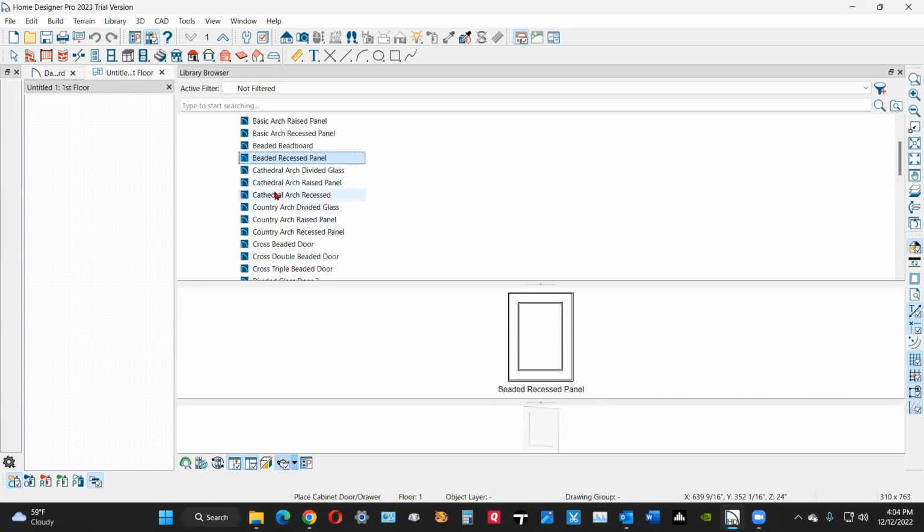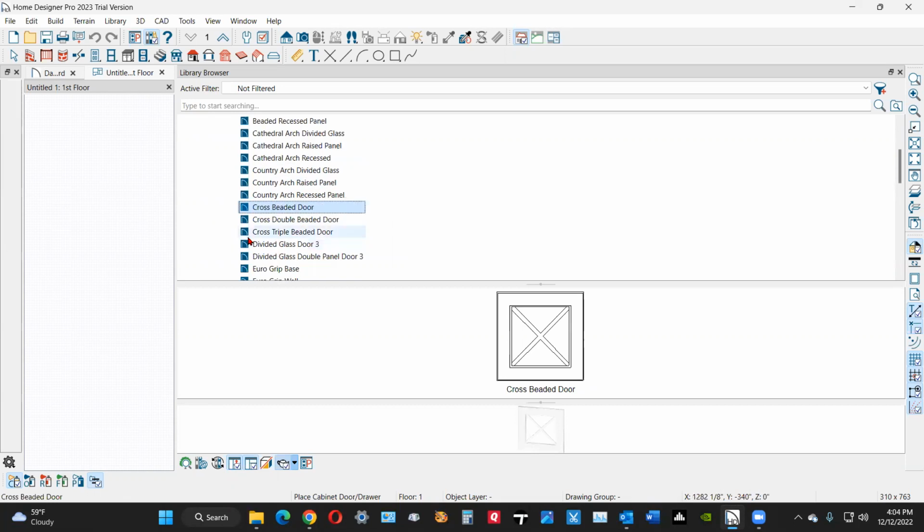Let's see. That's an arch. All these that say arch. Okay, that's kind of specialized. Those are glass doors.